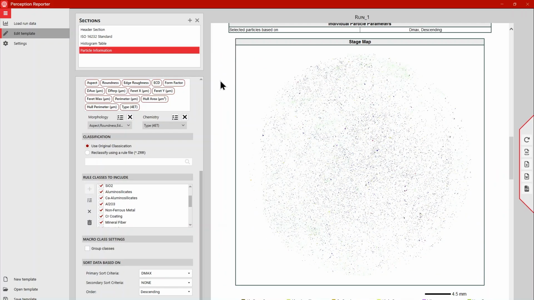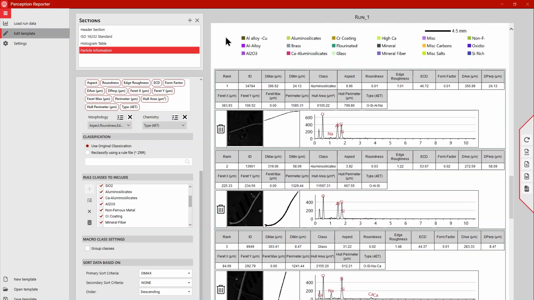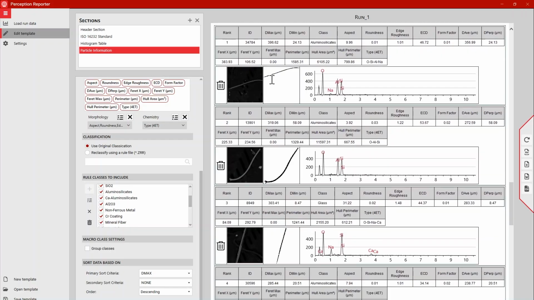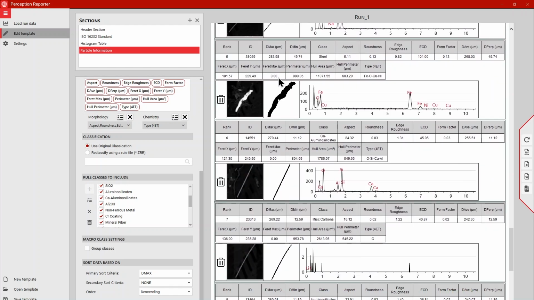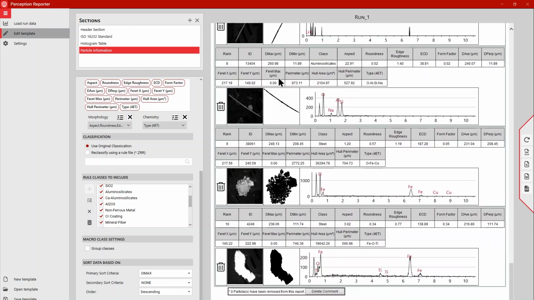There is also a stage map showing all the particles that met the individual particle parameters set by the Morphology Rule File. The report ends with a particle table, which shows the top particle based on the morphology parameter. Shown here are the 10 largest particles based on maximum diameter. The table includes a picture and data such as size, width, class, and roundness.